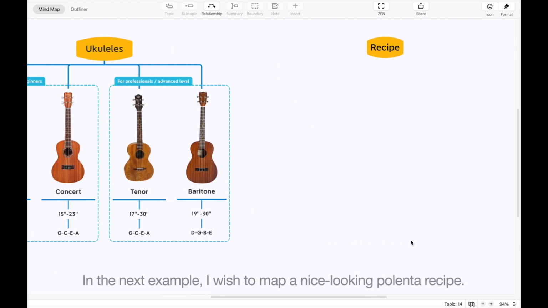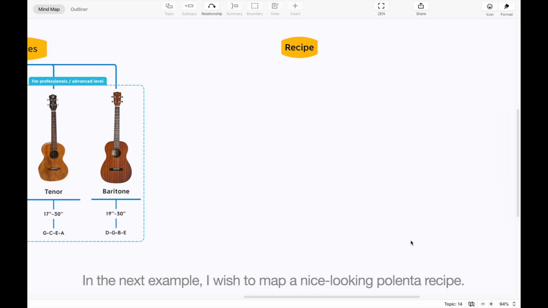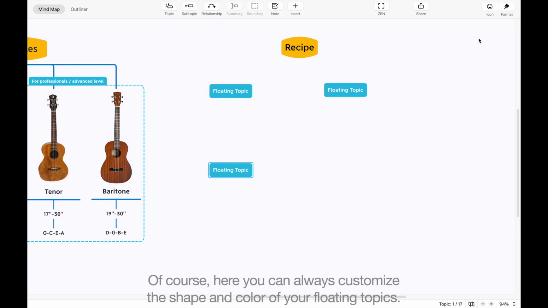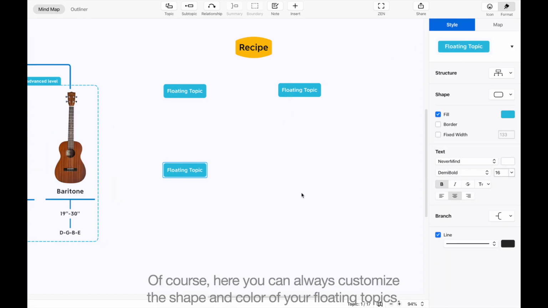In the next example, I wish to map a nice-looking polenta recipe. There are 3 sections, including tools, ingredients, and steps. Of course, here you can always customize the shape and color of your floating topics.